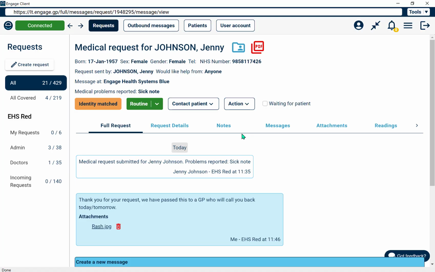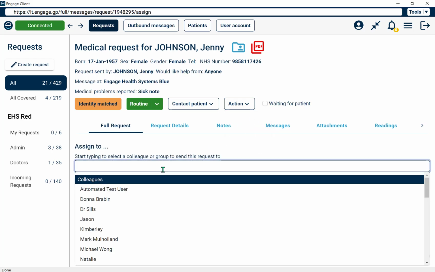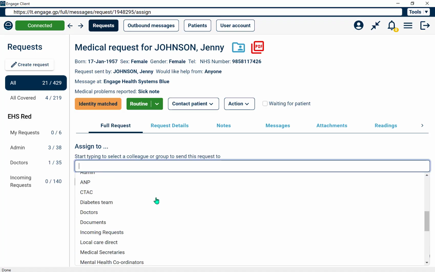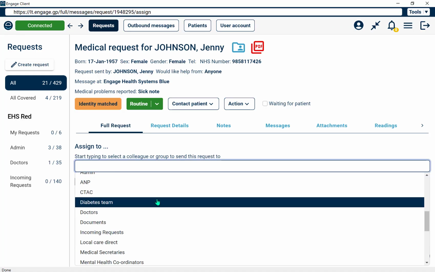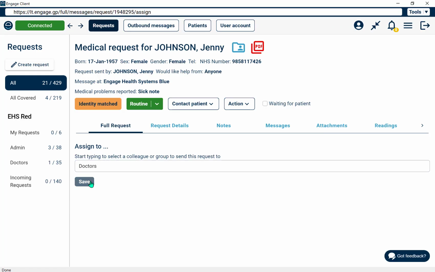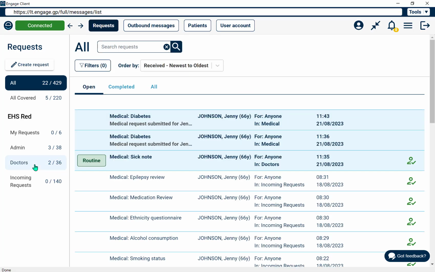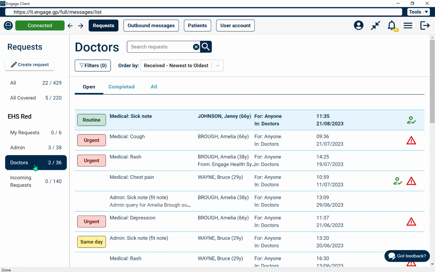There's various actions as well I can do around this request. So I can go to action, and perhaps I need to pass this across to a colleague or a particular group. I can go assign to and select the group or colleague that I need to assign this to. So for example, I might want to assign this across to the doctors group. Once I click save, you'll see the doctors have now got a new request for them to go in action.